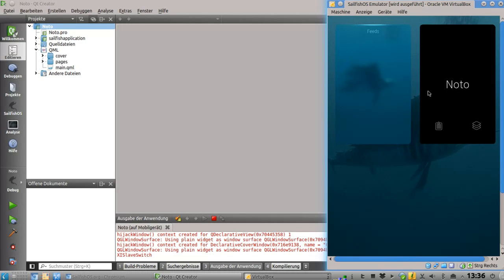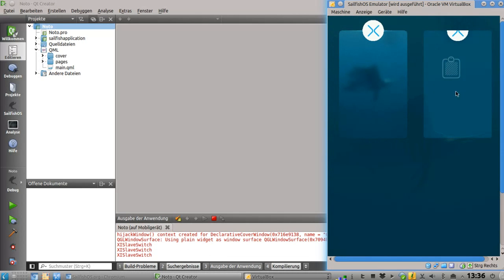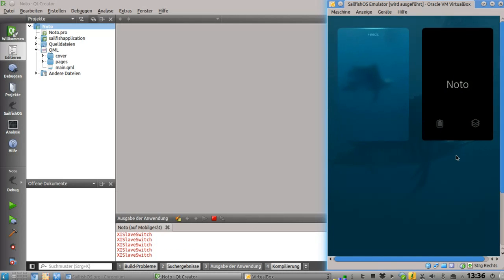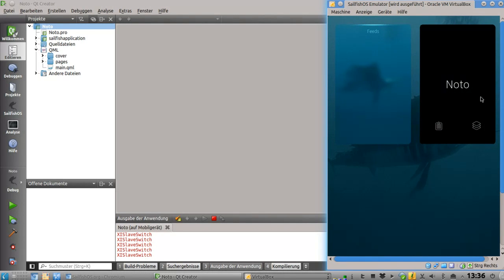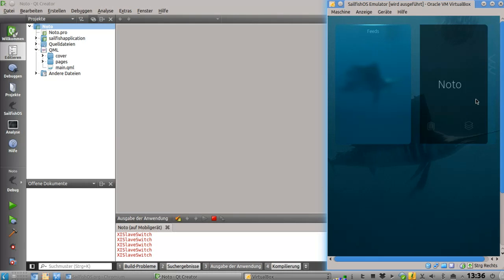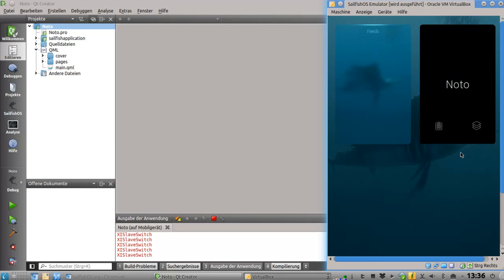So I can just hover here and then swipe from left to right to open up my notes. Or what I can also do is swipe from right to left to open up my to-do list. And this is basically the cover view. And this is also done in QML, and I will show you this later on here in the main QML file. So let's open up the main QML file.